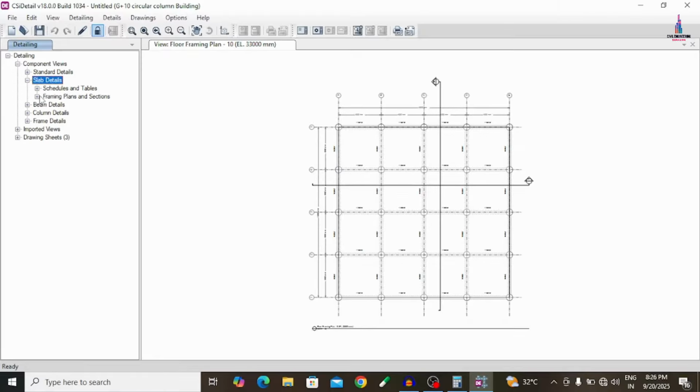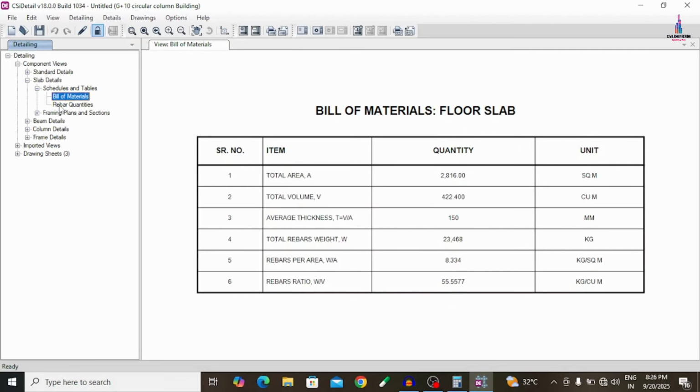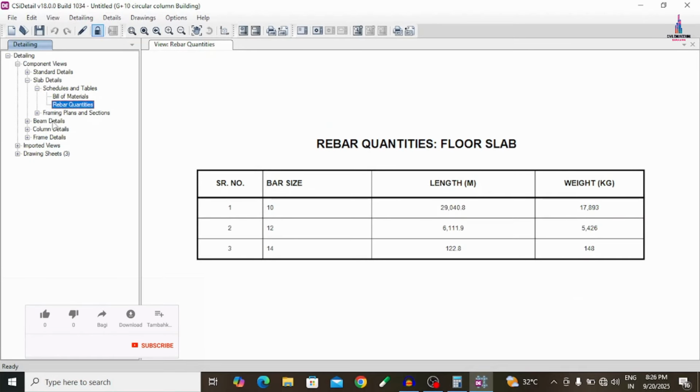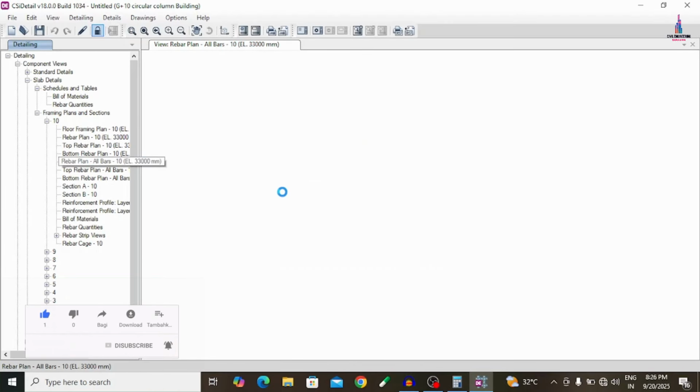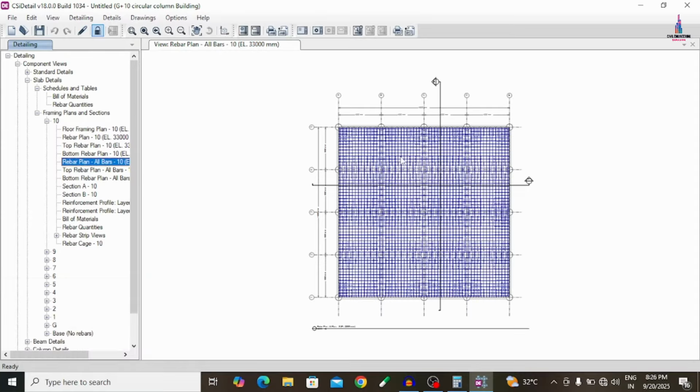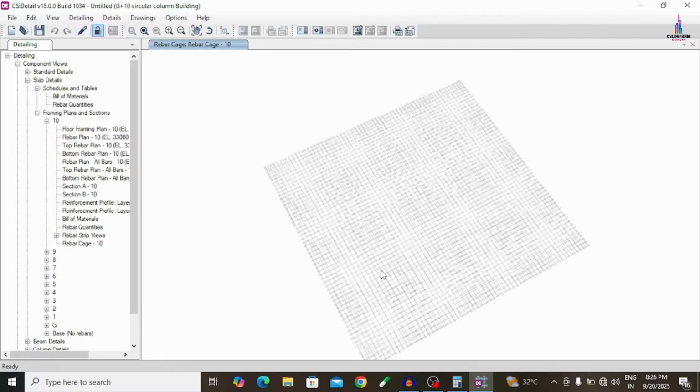You can select any one of the slabs from this member. I am just selecting bill of material. So this is the bill of material. This is the rebar quantity. This is the floor framing plan. You can consider the complete rebar plan for this slab section, the 10th slab. So it will load the complete rebar plan here like this. Again, you can select the rebar option, and it will load the rebar details for the beam and slab sections. You can see here this is the rebar detail for the slab section.